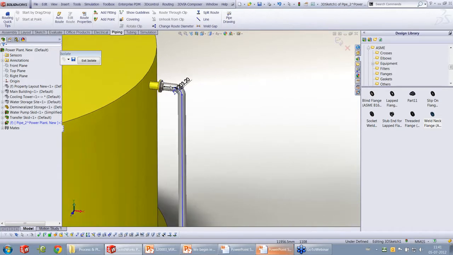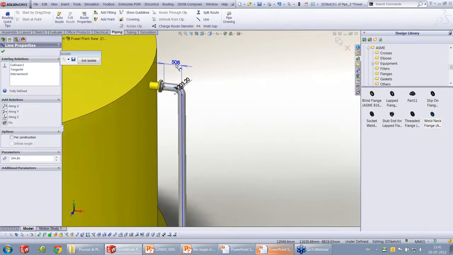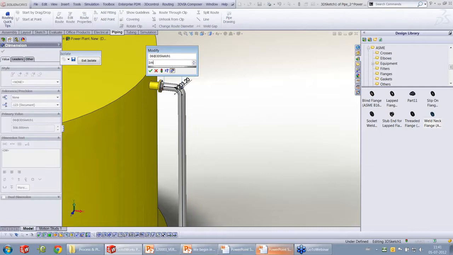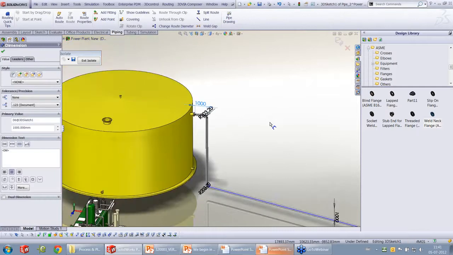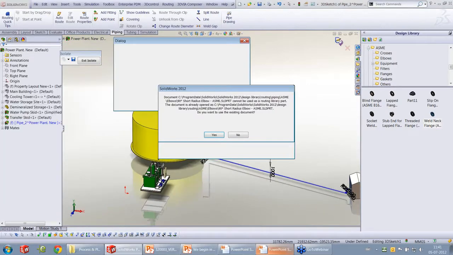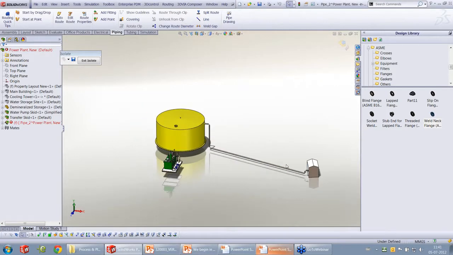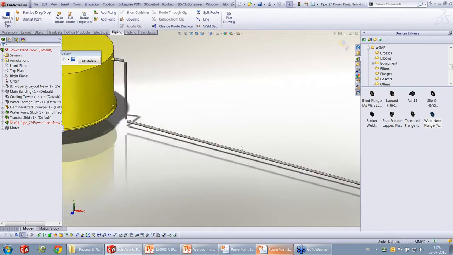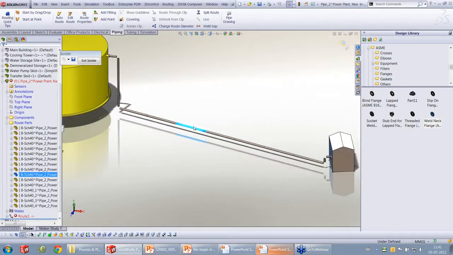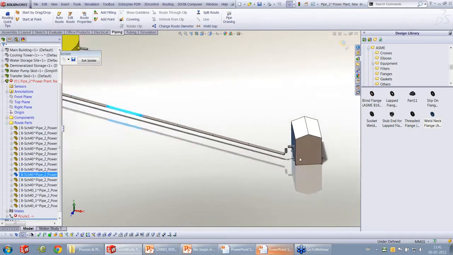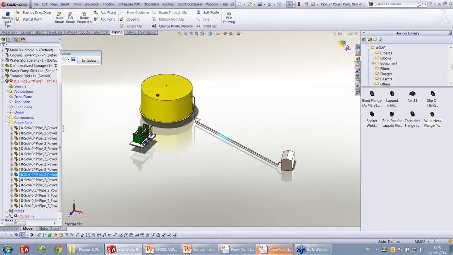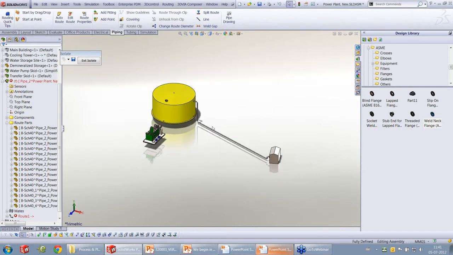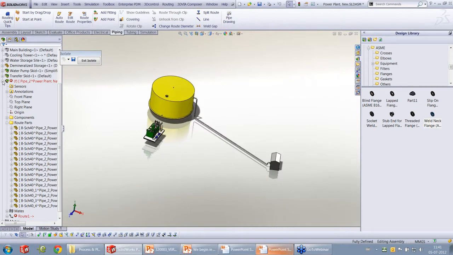And we can dimension. You can see SolidWorks has added the pipes of standard length. However, we are missing the elbows. I think I picked the wrong document there. My bad. Anyway, let's go ahead and add the second route. And hopefully this time I'll select the right things.